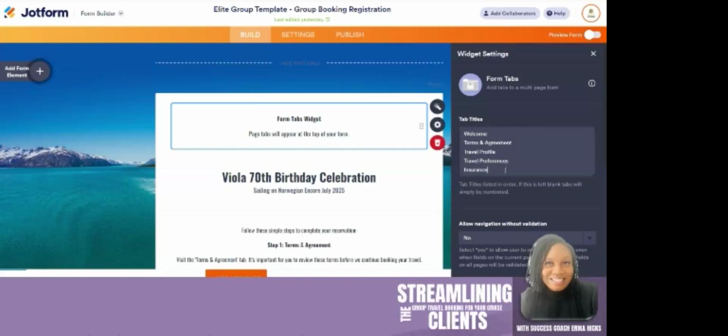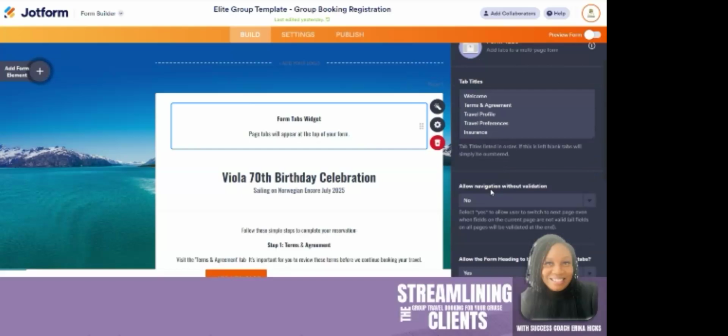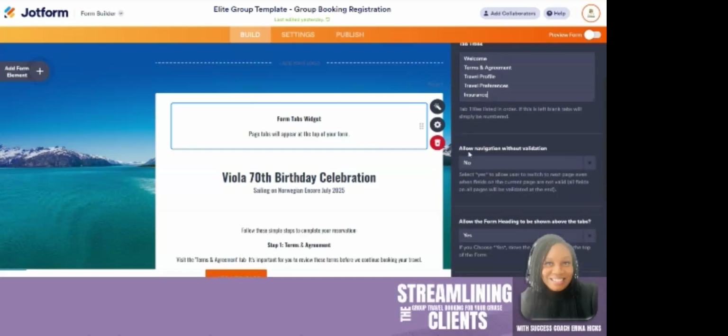One other thing that I want to point out, how it's already set up, is right here where it says allow navigation without validation. And I have no. What I don't want is for my clients to be all confused because they decided to skim through and not read, which they might do anyway, but I don't want them all over the place. So guess what? If they don't fill something out that's required, they're not going to be able to go to the next tab, with the exception of the bypass of the welcome page. So just FYI.